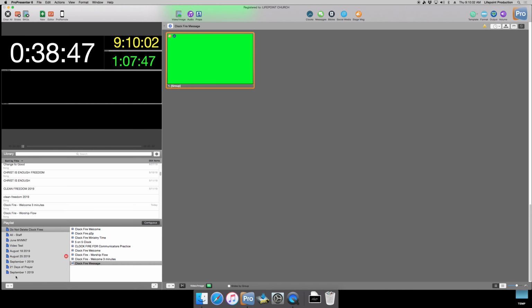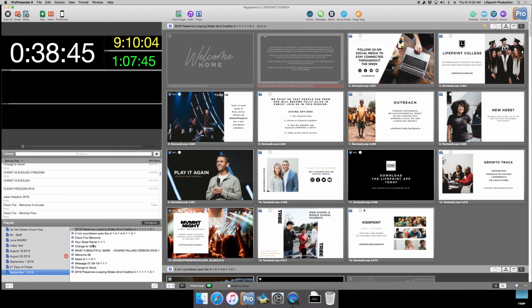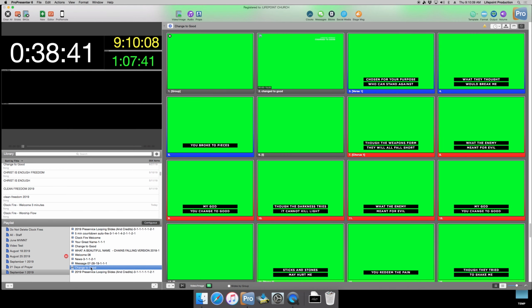One last thing I told you I'd mention is how to add these to an existing slide. So in this case, at the end of the message, we're going to go back into a song. We don't need to fire clocks again, but we want to change this stage display back to the worship one. It's a little bit larger, and it's a little easier for the band to see what's going on as far as lyrics go.